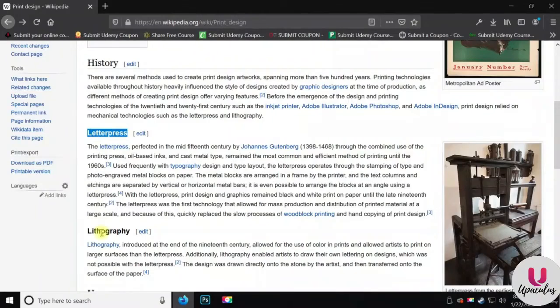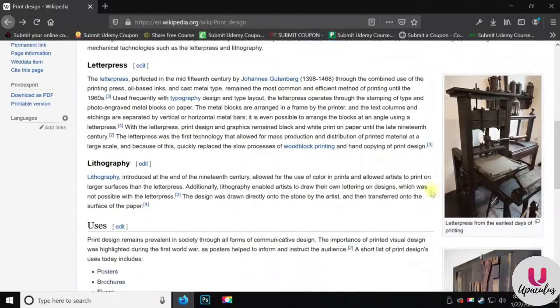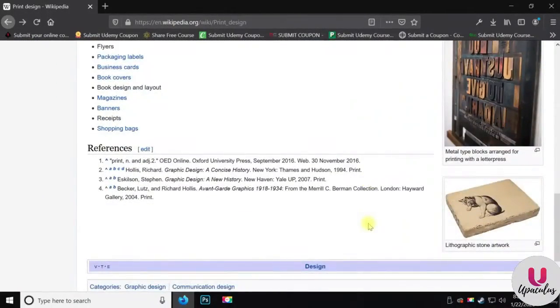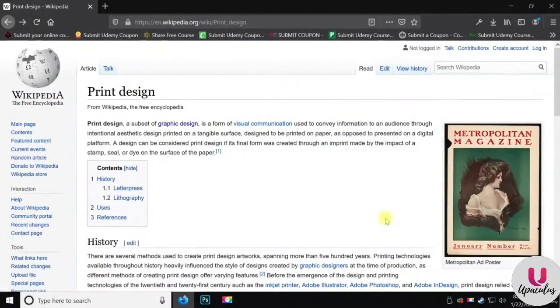Now, letterpress and lithography, if I'm butchering that name, I apologize. But that's basically what they used before they had printers. They would press stuff and then it would show up that way. So that is print design, print media, all in one fell swoop.